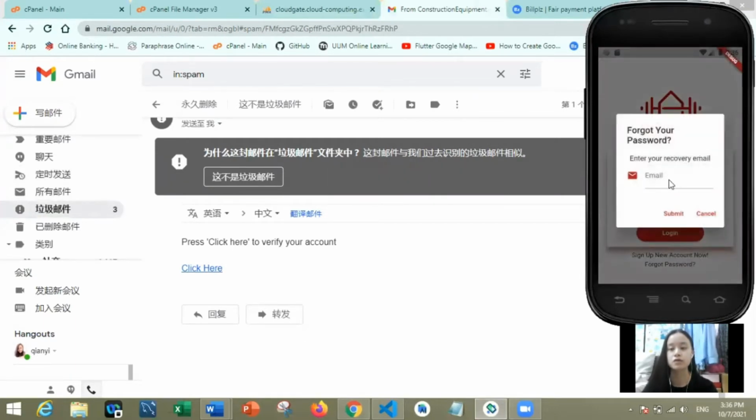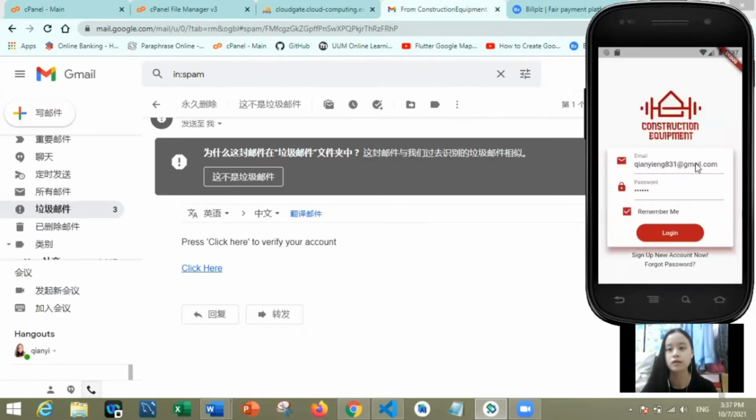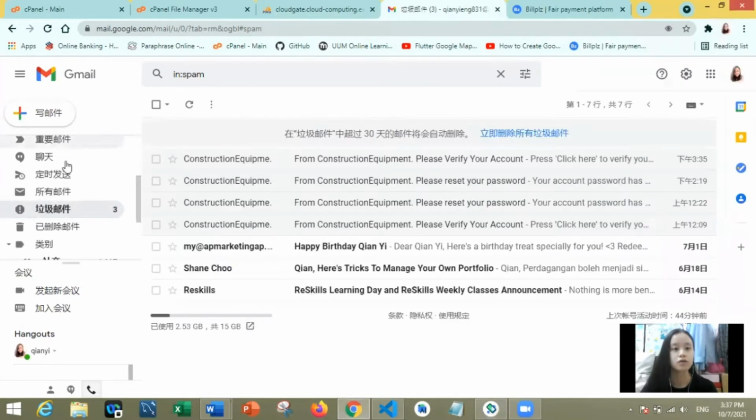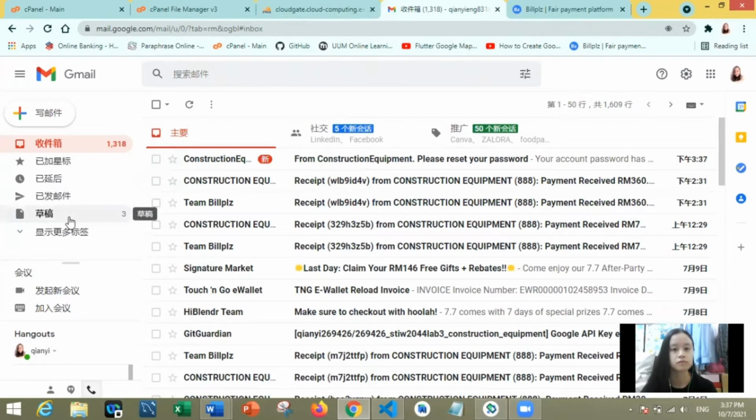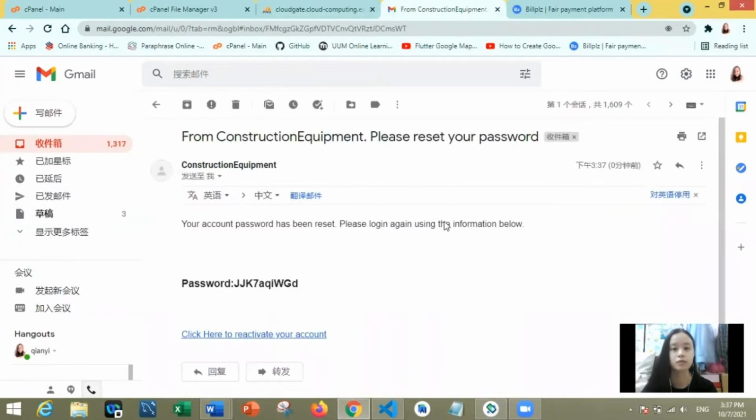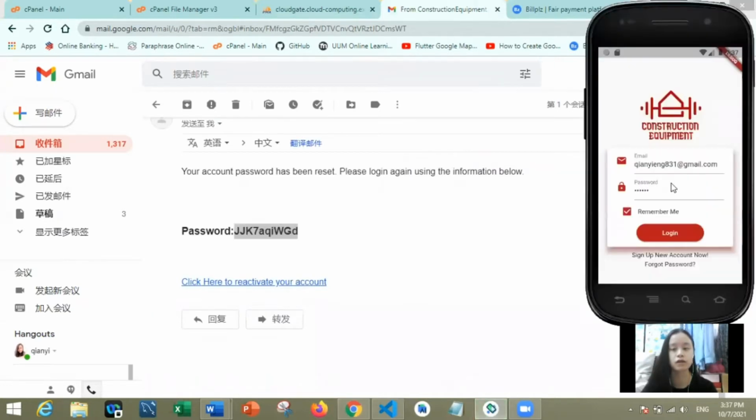If the user forgot their password, they can enter the recovery email here. And then the user has to make sure that their email is keyed in correctly, and then submit. And it will display to check the email. So the user has to check their email here to reset their password. And then this is the new password for the user to log in to their account.